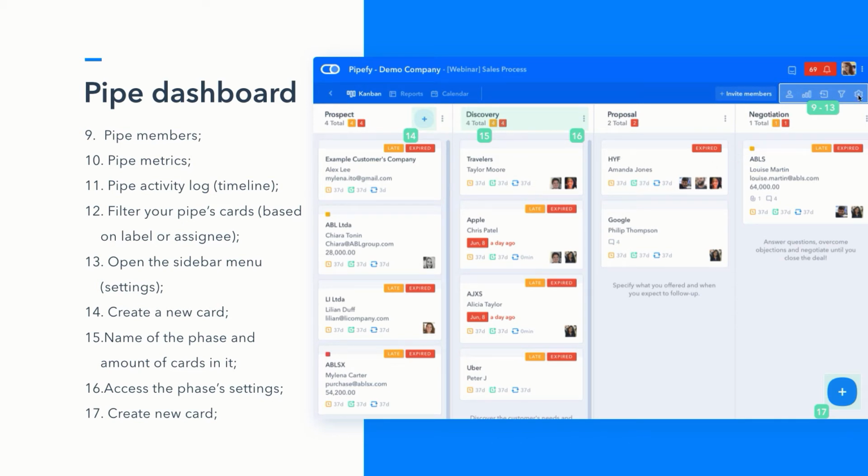And number 13 is where you click to open the sidebar menu and access the pipe setting. This icon here is only visible for pipe admin. Numbers 14 and 17, both plus icons, is where you click to open the form and create new cards. Number 15 is the name of the phase and the amount of cards currently in it.